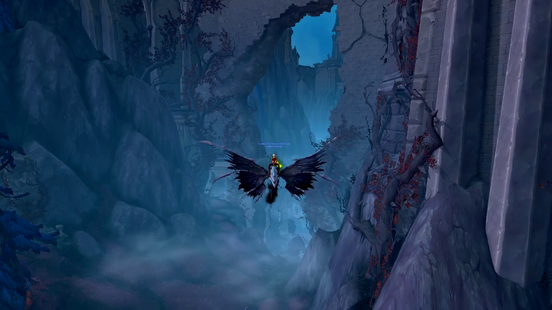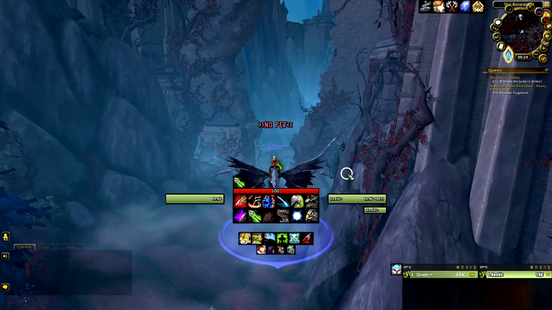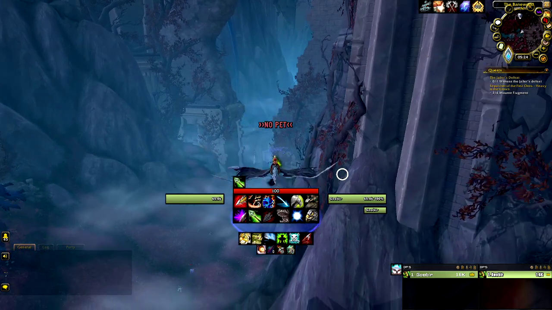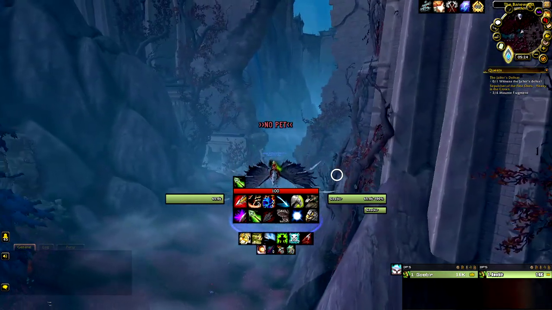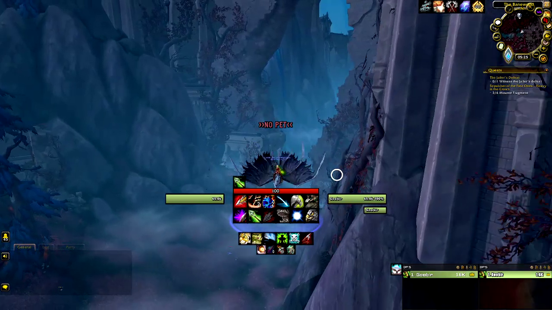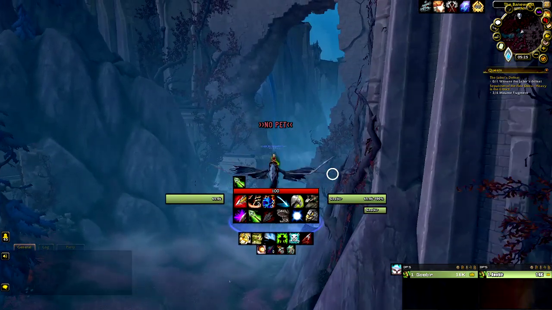Hi guys, just a quick rundown on my UI. I've had quite a few people asking me if I could do a tutorial or link my UI, which unfortunately I cannot. So here we are.